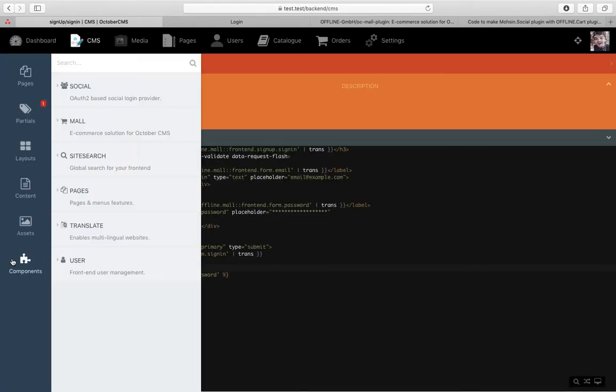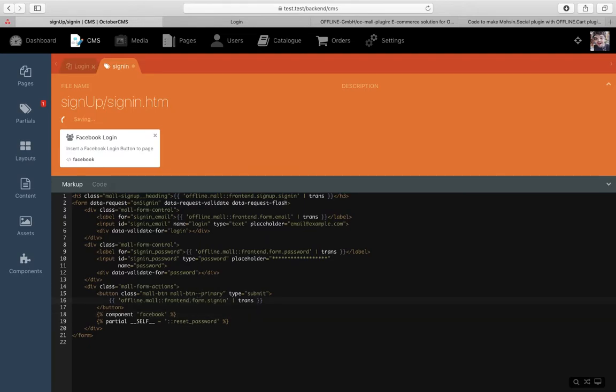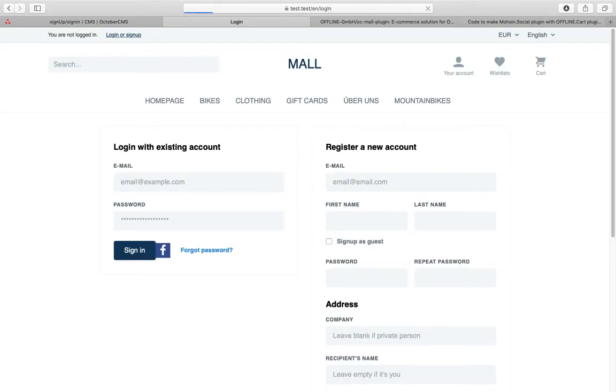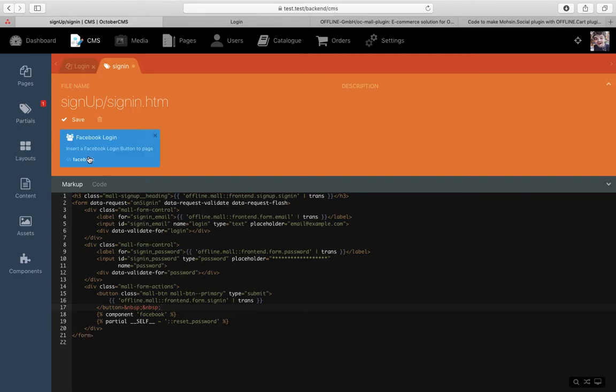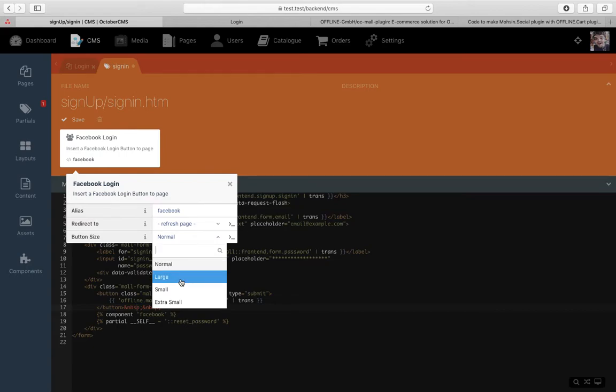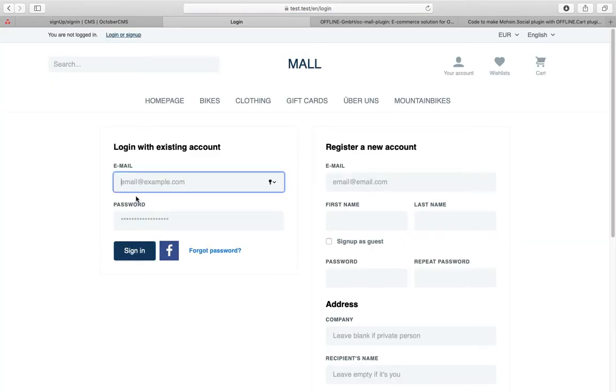I'm basically going to drag in the component. I click social, drag in the Facebook button, and save it. And when I refresh, it shows it. Okay, there's a styling issue. Let me make a small adjustment. You can use the proper way to do it, which is CSS. And let me just put large. Okay, so yeah, now it looks a bit better.